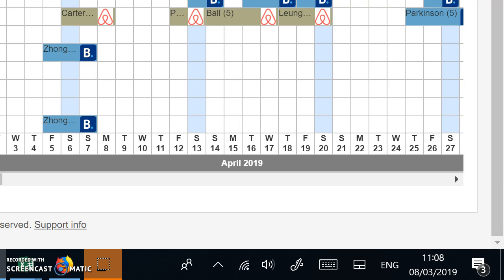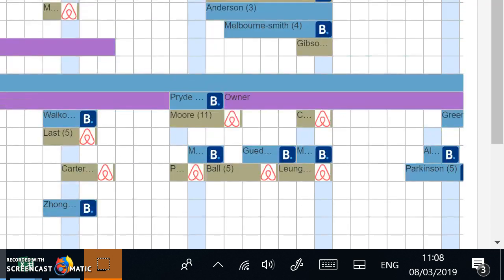They've also started adding the logos now to the bookings. So the B is Booking.com, this little logo's Airbnb, the green is HomeAway. I think these coloured ones, the orange, are direct bookings that have been put in. So yeah, it's very, very handy to give you a quick overall glance.